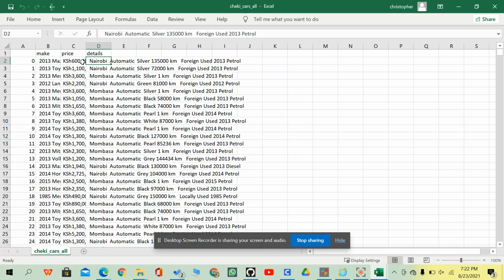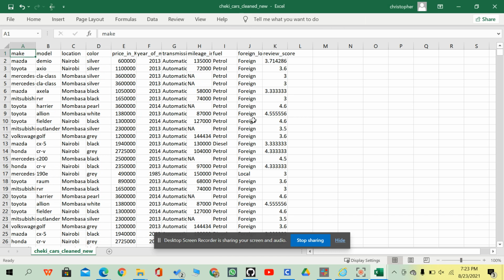So if it's a car being sold in Nairobi, it's automatic. That's the transmission. The color is silver, and this is the mileage, so the kilometers it has done, and then it's imported from abroad, so it's not a locally used car. Let's say you're buying from your friend or somebody who's used it in Kenya. And this was the year of manufacture, and then this is the fuel type that it uses. So that's a basic understanding of the cars data set.